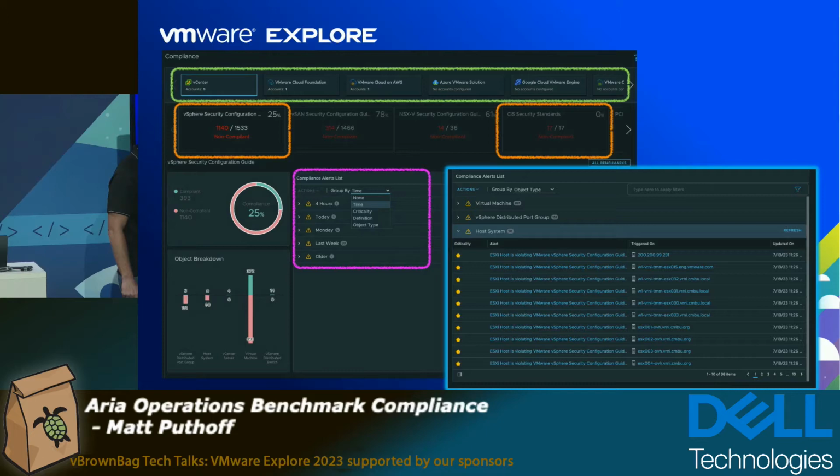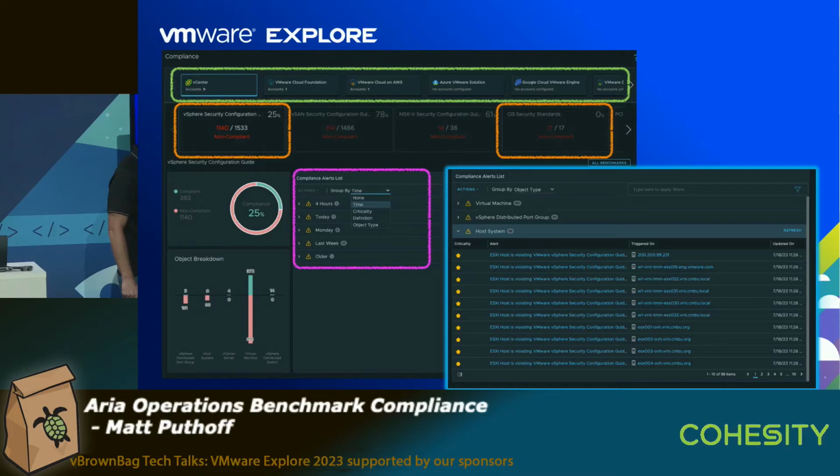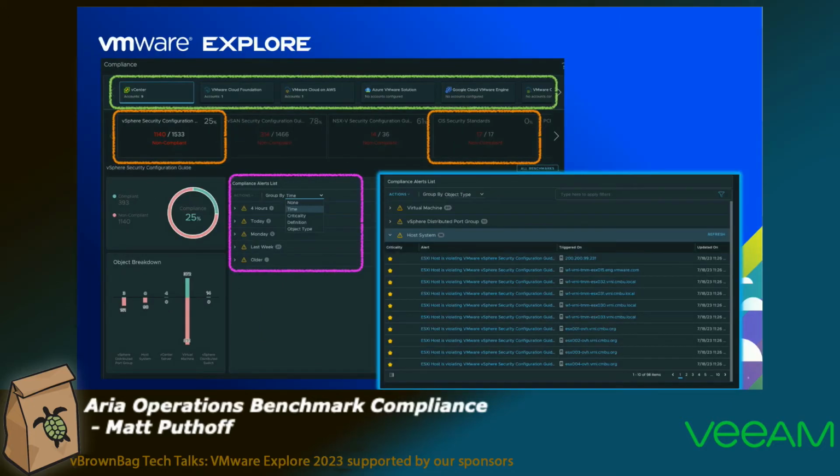But compliance alert list, it's good to know that we can do the drop-down. We can sort by criticality, by definition. I'm a personal fan of object type. And this controls our alert list over here. As you know, you drill down in the alert list. For this one, it's saying, hey, your ESXi host is out of compliance, and there's the list of compliances, the symptoms that your host is out on. That essentially becomes your remediation list, your punch list.